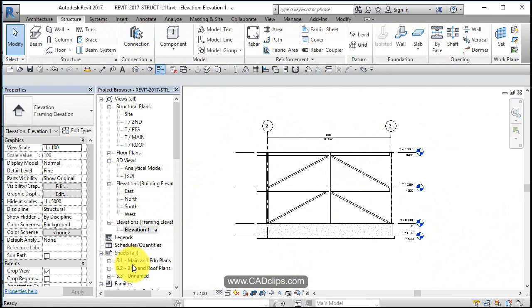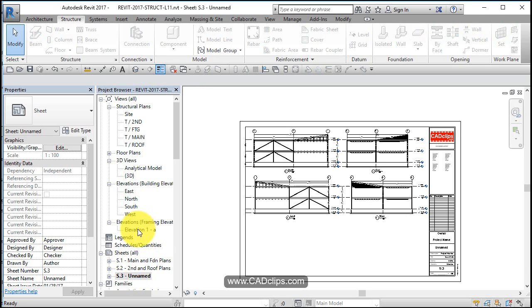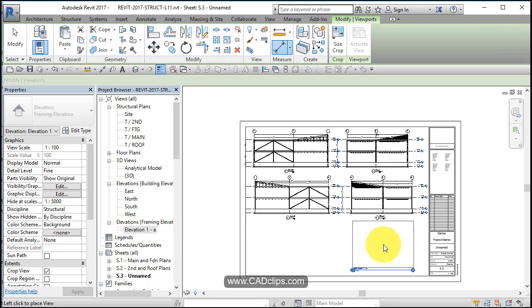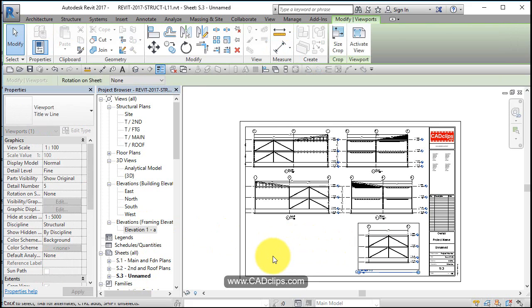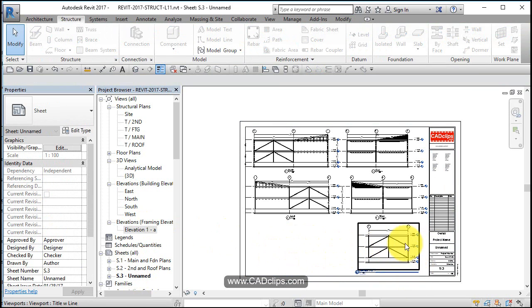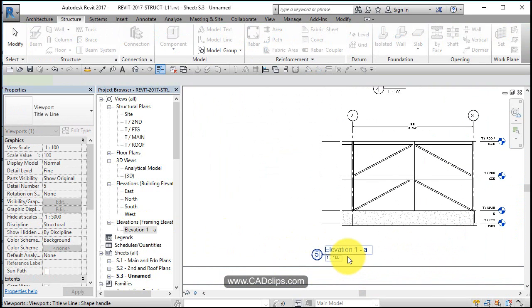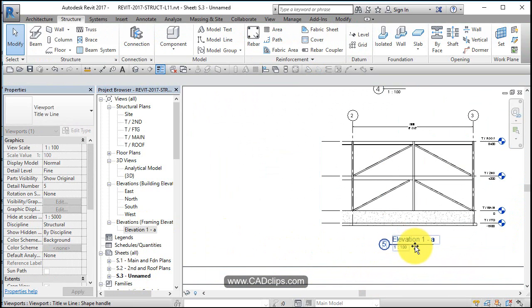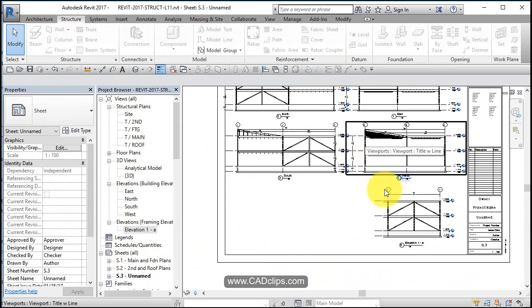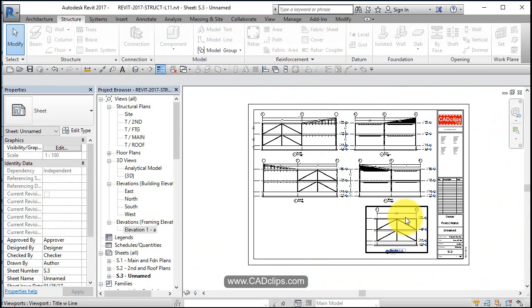And then I can take that elevation, go down to my sheet and say, oh, here's my K bracing framing elevation over there. Pick on here and stretch this guy around, put them into place. So we've got our standard exterior elevations and a framing elevation for our bracing.